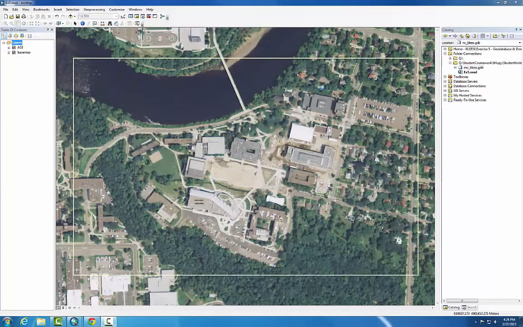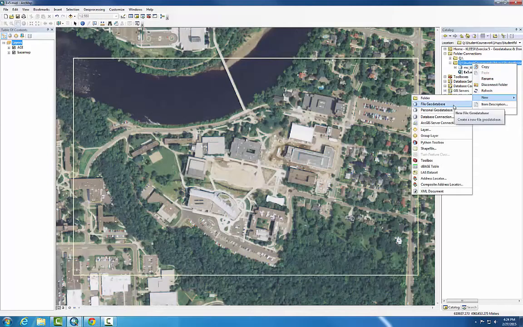Hello, this is a tutorial on how to create a geodatabase and domains. First thing you do is right-click, New, File Geodatabase.